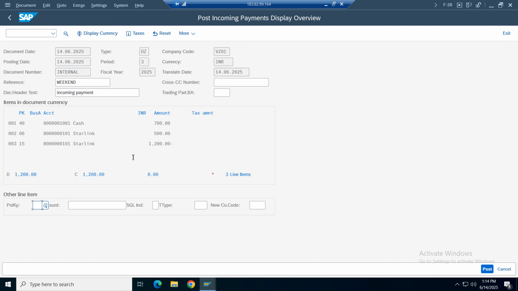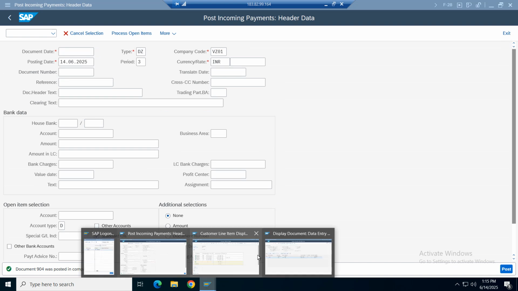Select simulate. See here you can see, earlier my invoice was 1200. This is cleared, and we made a payment of 700. This is also cleared. Now 500 rupees is a pending amount with the same Starlink customer. Okay, click on post. So if you go back to the report, what happens?